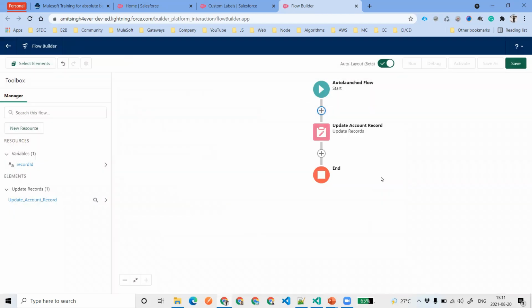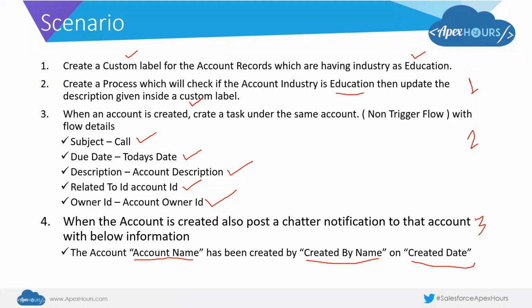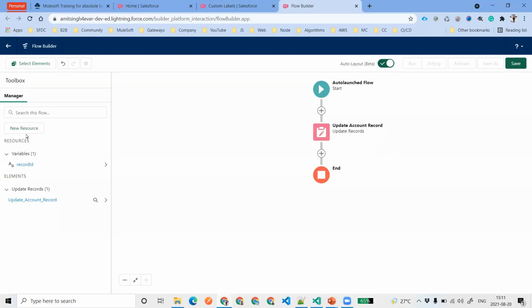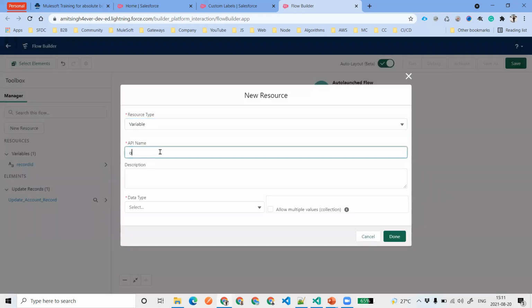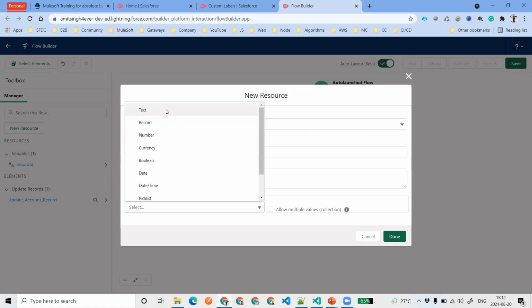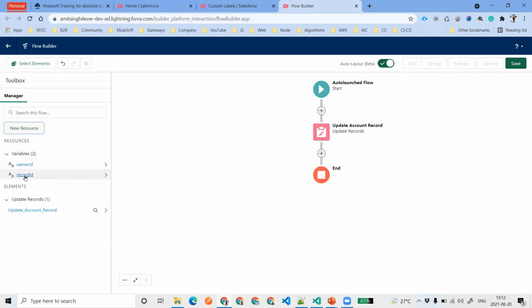Next, we need to create a task record. To create a task record, we need a few things. We already have the account ID, but we need the account owner ID, and we don't have that. So we'll go to the flow, click on New Resource, and create one more variable called ownerId. We will pass this owner ID from our Process Builder, so we'll make it available for input. So we now have two variables, owner ID and record ID.